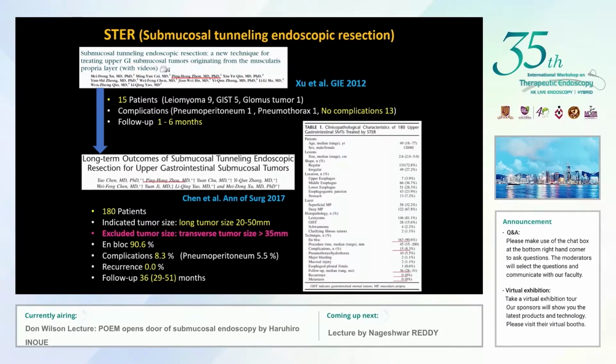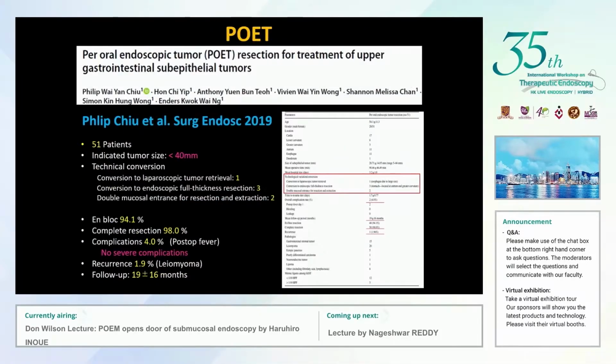Dr. Zhou Pinho's group, and he also has similar results. A tumor size less than 35 millimeters is a good indication of the STAR procedure. So this is the data from Hong Kong. Philip Chu reported that a less than 4 centimeter tumor is the best indication of this technique. So the unblocked resection rate is 94, and the complete resection 98. That's a good result anyway.